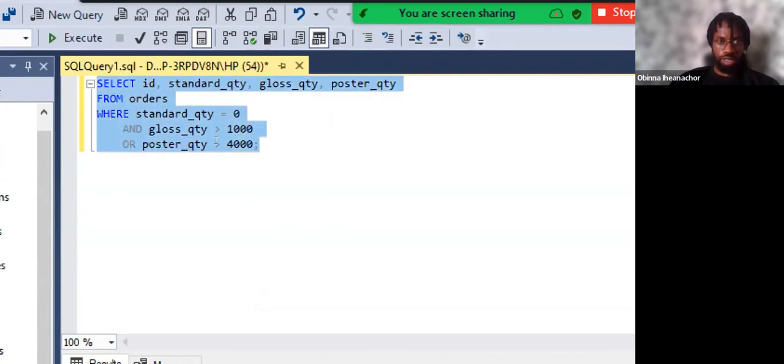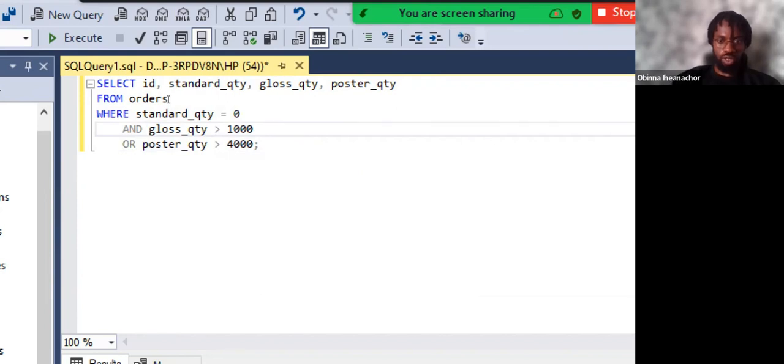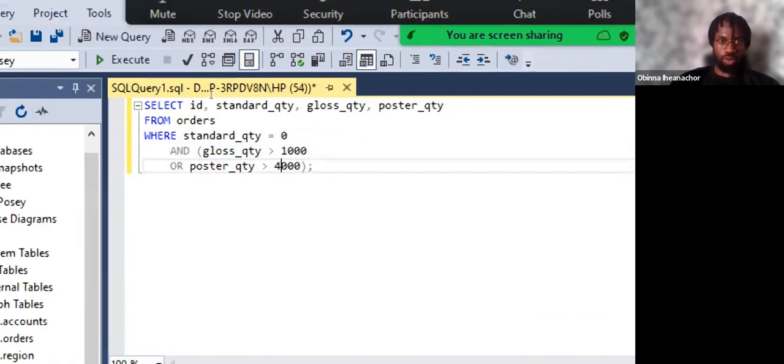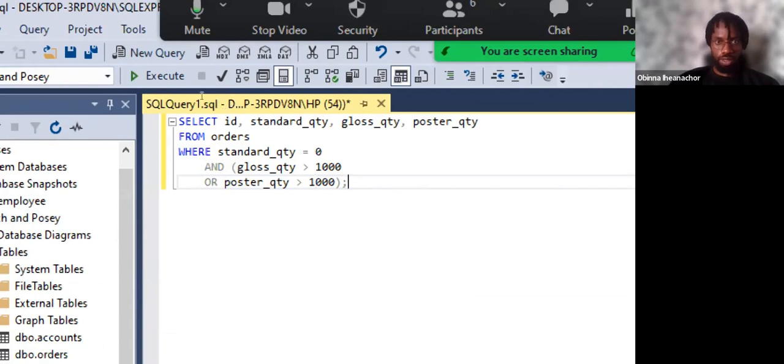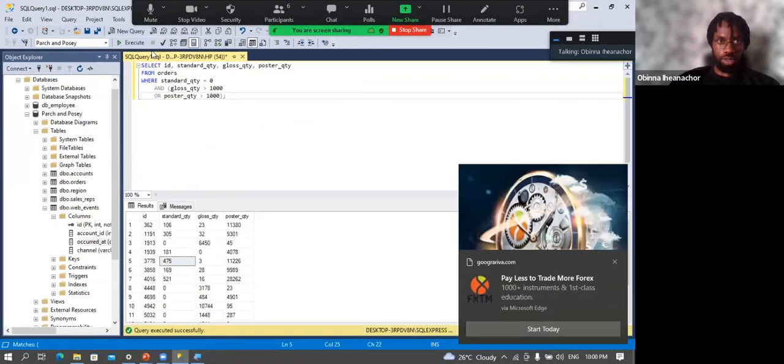What's happening? So the issue is that where standard quantity is equal to 0, and gloss is more than 1,000 or poster more than 1,000. So we need to introduce a bracket here and another bracket here. So it now acts like two conditions: the quantity must be 0, and gloss or poster must be more than 1,000. So this bracket now would help us return the accurate results. So execute this now.